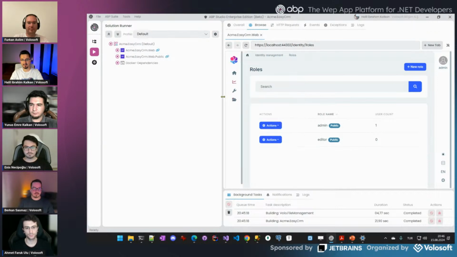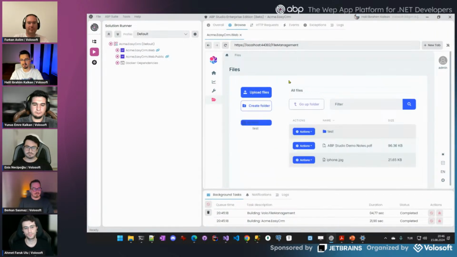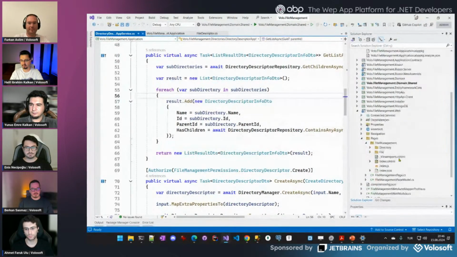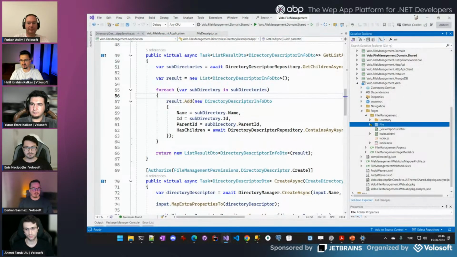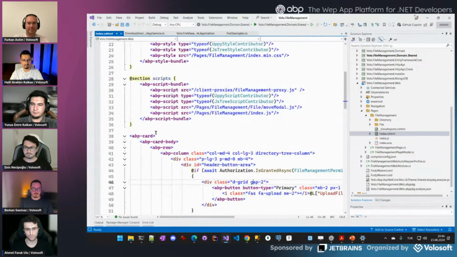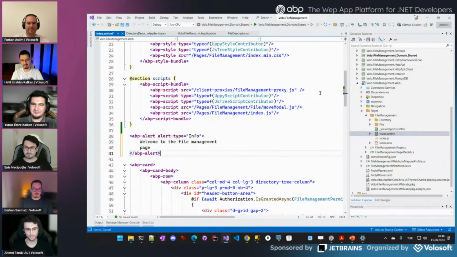Okay, go to File Management UI again. You see the Files page. What I want is to simply add some message here, to prove that my version in the local application, the local file system, is used for that. For example, I want to add a welcome message to the top of the application. Building the application.